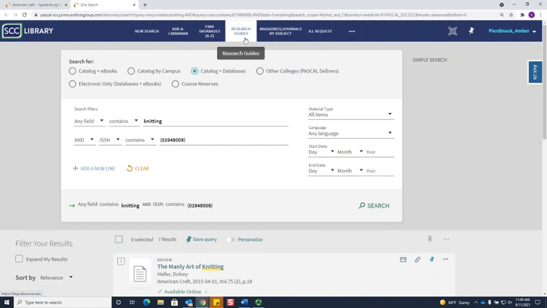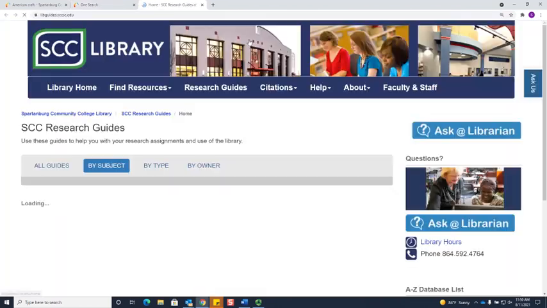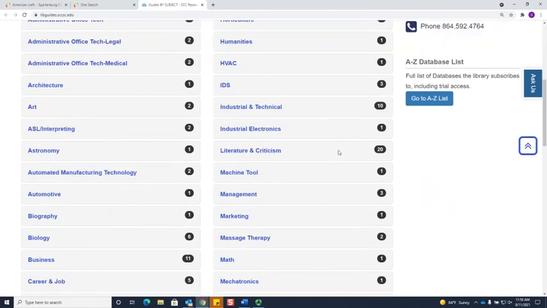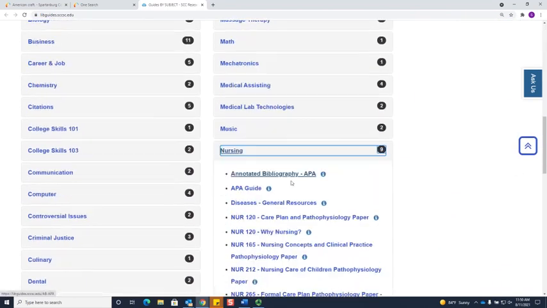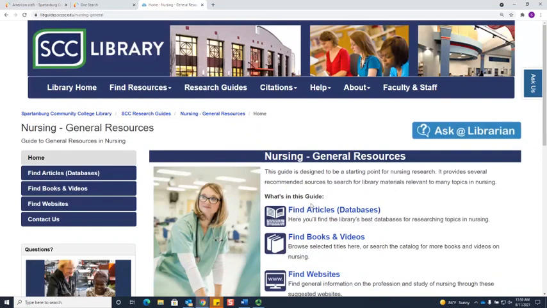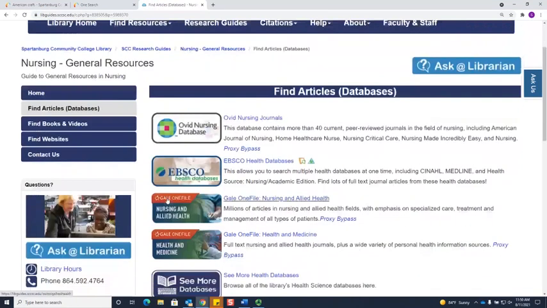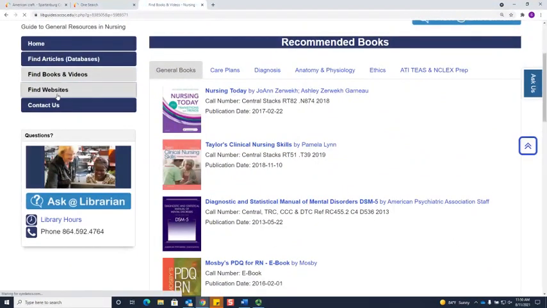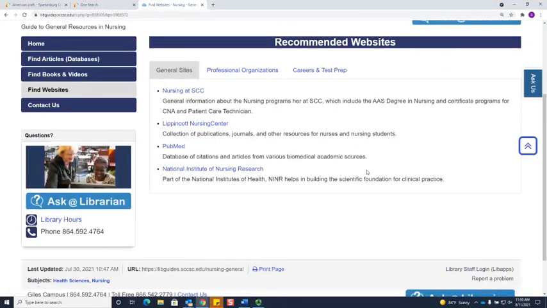We also have research guides available on the library website. This is where you can find material for a certain subject that you are looking for. So for example, if you were looking for information about nursing, we have some specific class assignments and some more general resources about nursing. This will help you find articles from databases specific to nursing. You could also find books and videos related to nursing, or even some websites that are specific to nursing. Again, this will help you find material that is really specific to your needs.